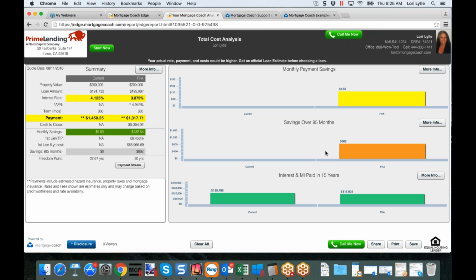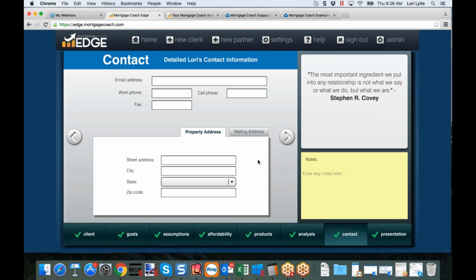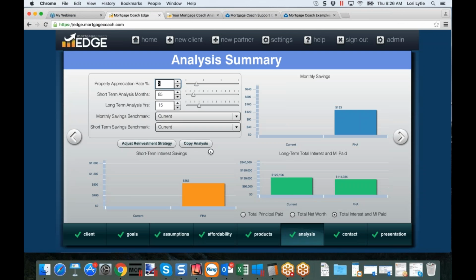But with that, what I want to point out is you're taking account of that lower mortgage insurance and that payment. So you're having a savings. So let's take that savings and reinvest it toward principal, and then let's see how that short-term savings has changed. So what we're doing is making apples to apples. We're going to compare the exact payment. So now let's go back to Mortgage Coach, and let's go back to that analysis screen. So in here, this is where you're going to use the Adjust Reinvestment Matrix, and this is where you can make those payments apples to apples.